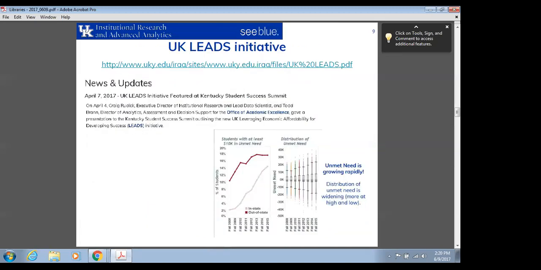And the UK Leads Initiative, this is one that the team has been involved in. So we have data scientists on our team. Craig Rudick, the director of institutional research, has been doing a lot of analysis on unmet need.